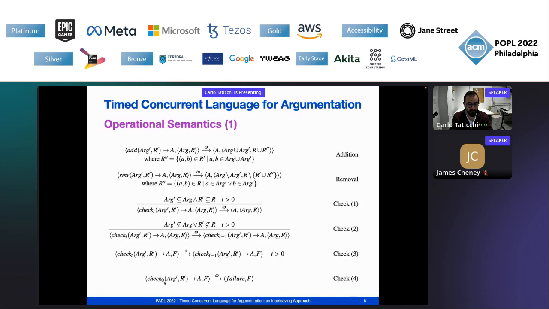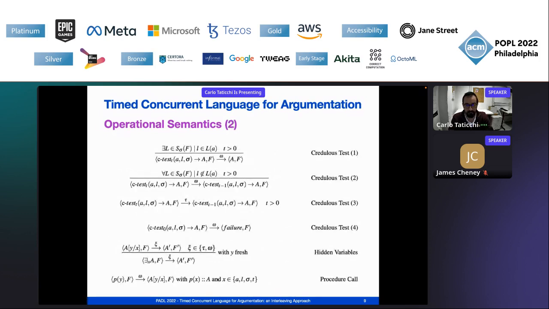When it expired, like in this last rule here, the operation will fail as soon as the processor executes it. Okay, this check was syntactic. That is, you just look at the shared memory. If the argument you're looking for is there, then the check is satisfied.